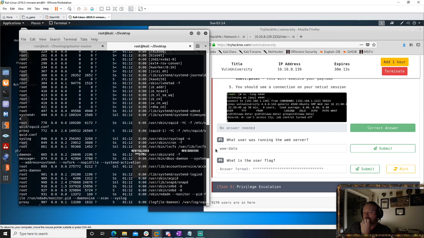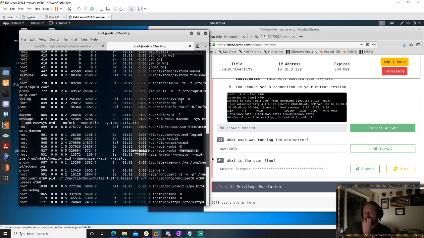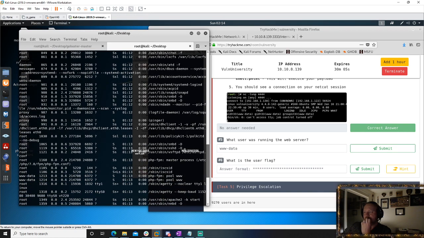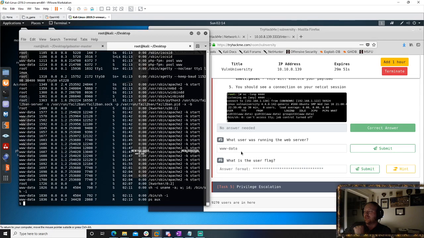Looks like the only servers running anything are Proxy, root, and www-data. There's that SSH server being run as root. VSFTPD, the FTP daemon, is being run as root. PHP is being run as root, right? So it's probably safe to assume that the web server is being run as root.